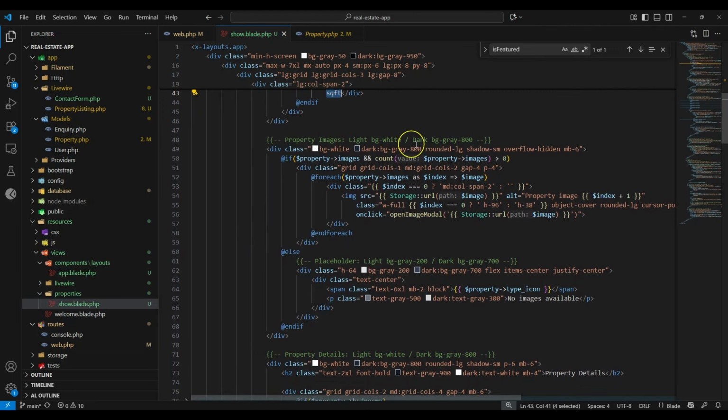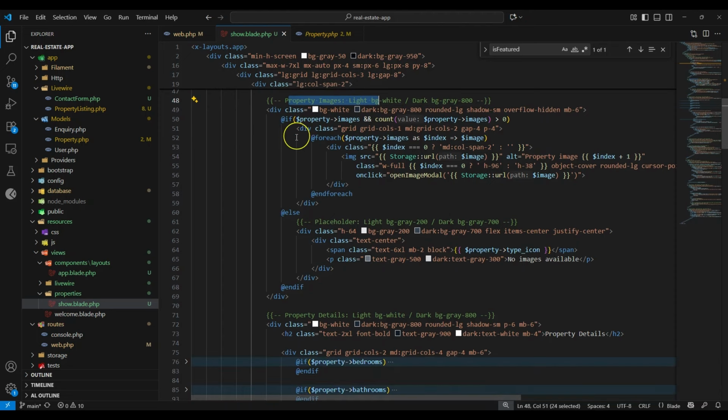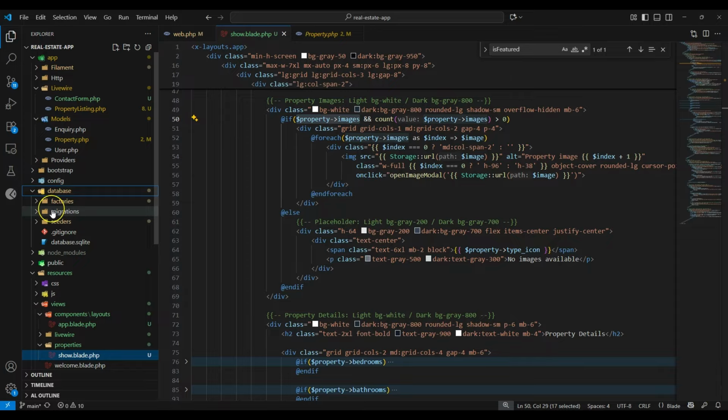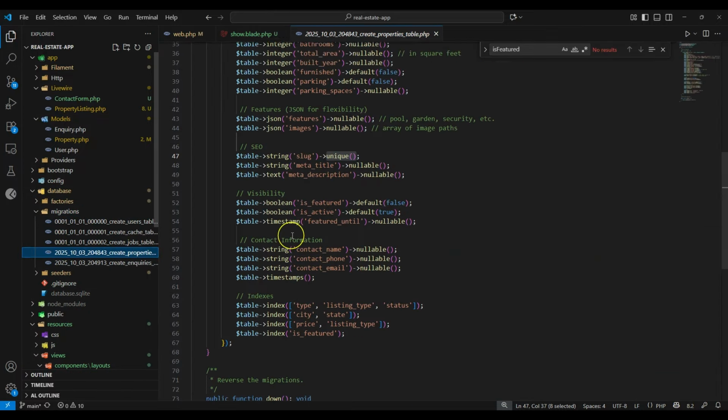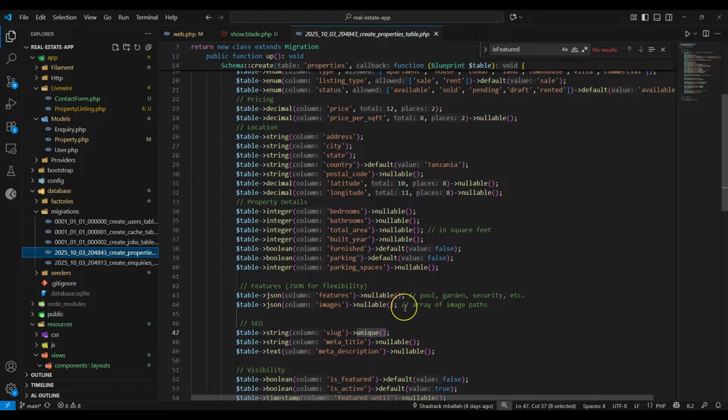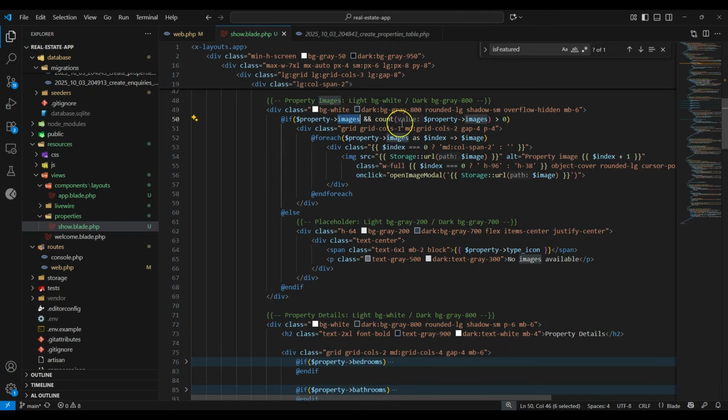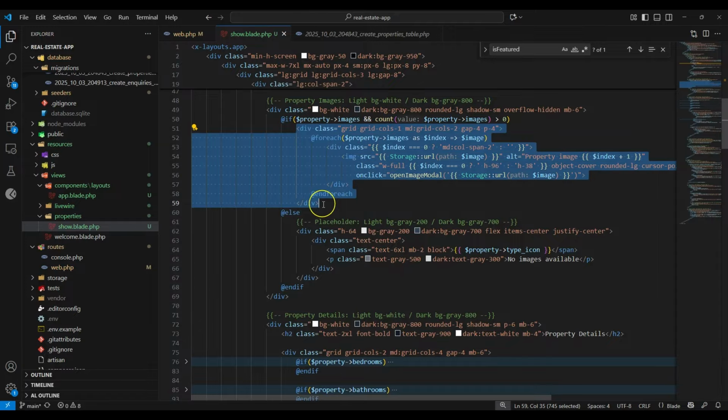Now here we have another div which shows the property images, meaning we are going to show the images of this particular property. Here you see we have this if condition which checks for the images that we have from the property. Remember when we were defining the table, that particular column is a JSON field, you see. It means we can store more than one image. That's why here you see we're checking for the count of the images. So if the image count is greater than 0, we are going to show the images here.